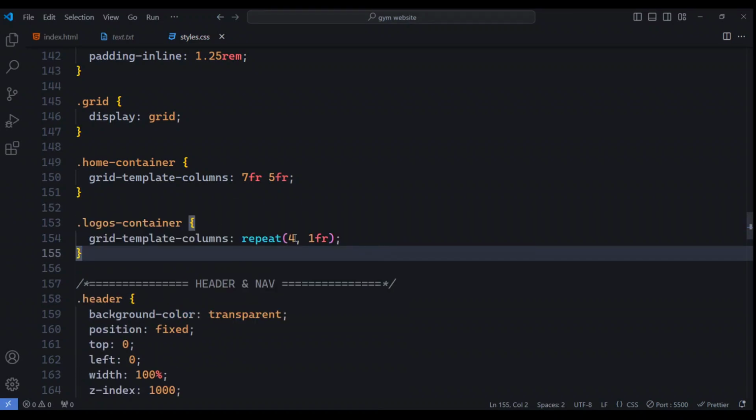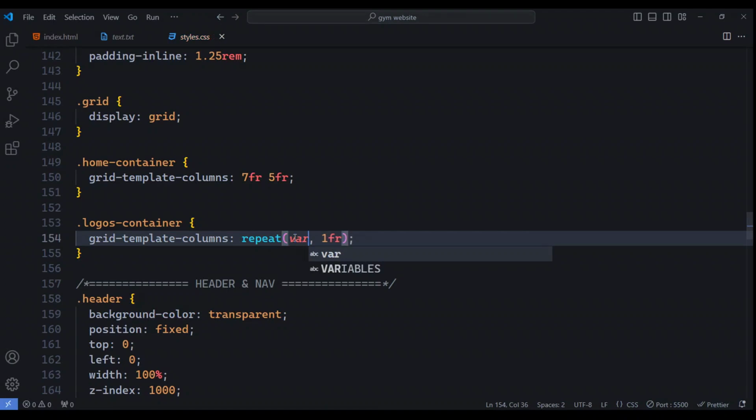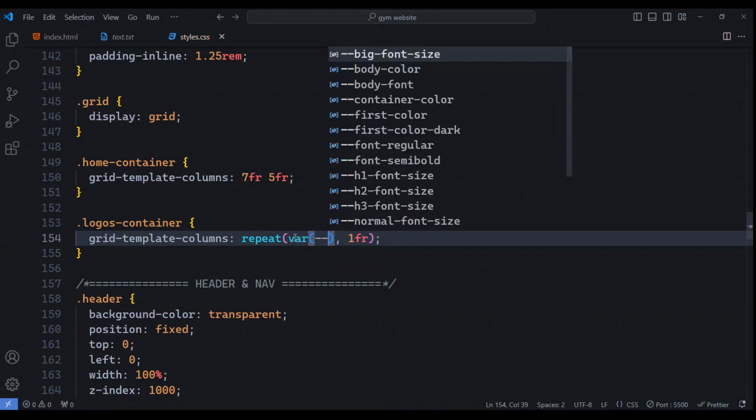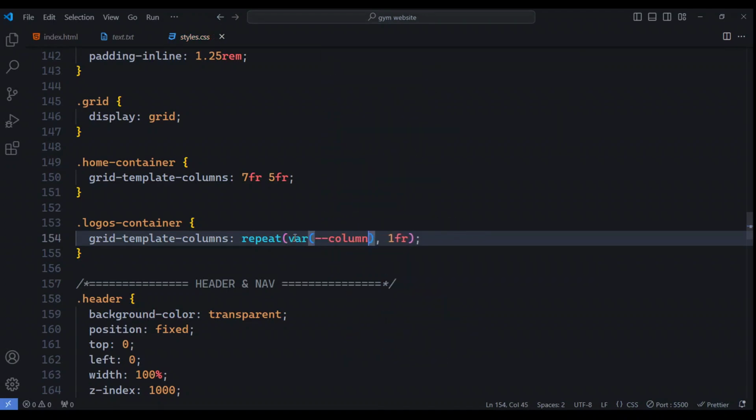Instead of directly passing the number of columns, we will use a variable named column. This allows us to change the number of columns easily. For example, in the Choose section, we have 2 columns of equal width, so we will change the value of the column variable to 2. This way, we won't need to repeat this property each time.